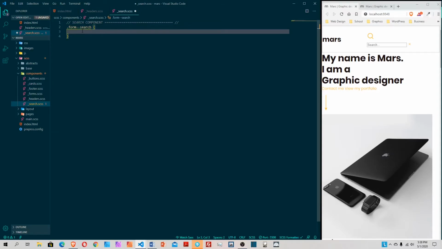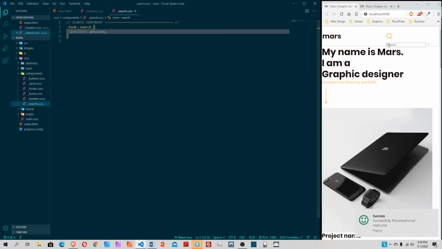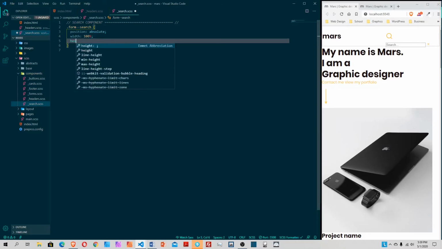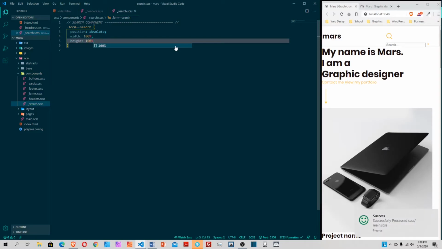We're gonna set its position to absolute instead of fixed. It's gonna be absolute. We save it. Now see it got out right here. So we're gonna say its width to 100%, and height to 100%. So now this search form right here is positioned absolutely relative to the header element.